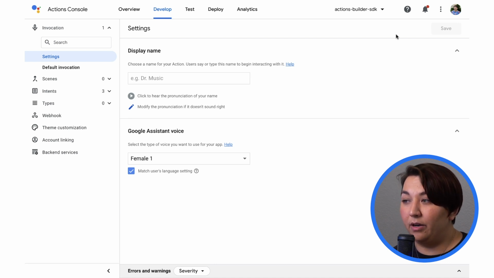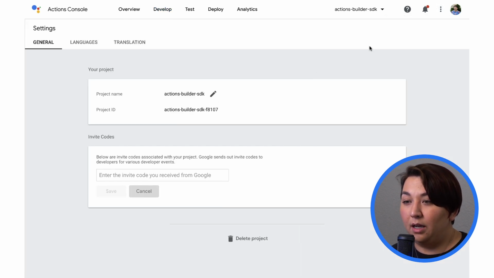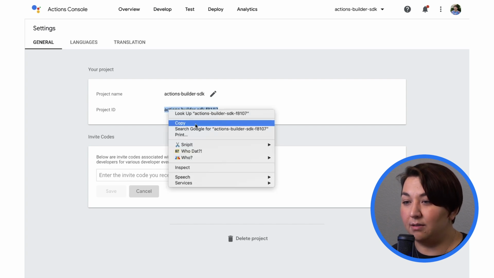And so we're going to click up here on the top right hand corner of the three dots, and we're going to click on project settings, and down here there's a project ID. What you're going to do is you're going to copy this.